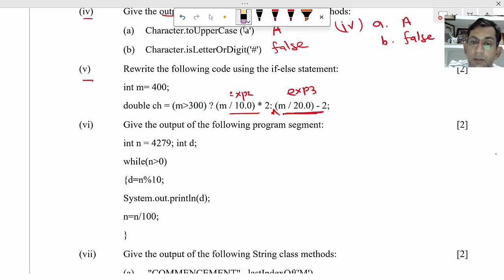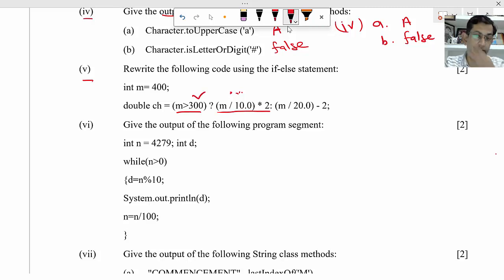Depending on this condition, if it is true, whatever is written after the question mark will be evaluated, and if it is false, then whatever is written after the colon will be evaluated. So it is equivalent to what? Now we are asked to write this same expression in which form? If else form.